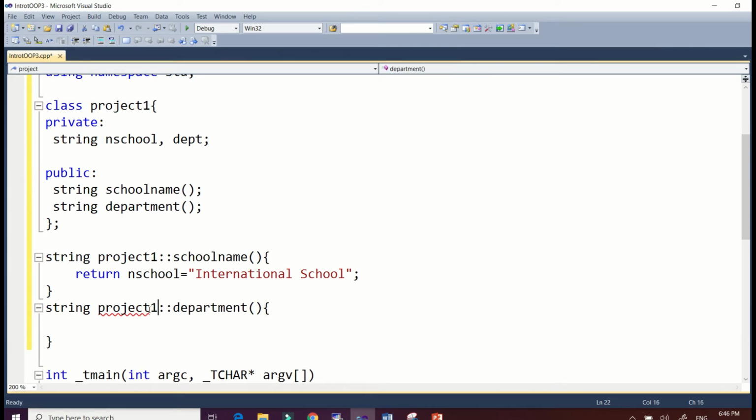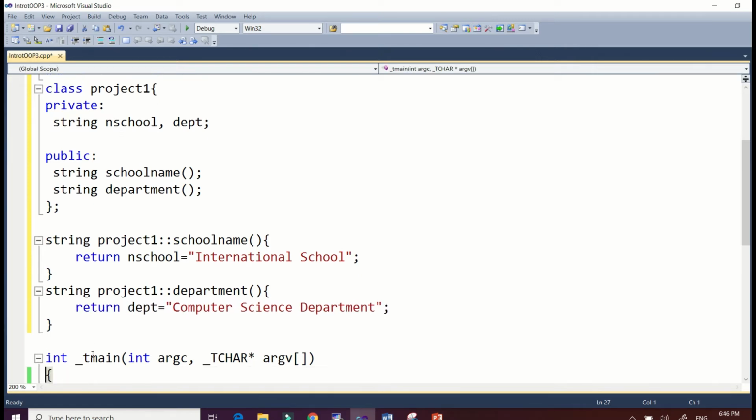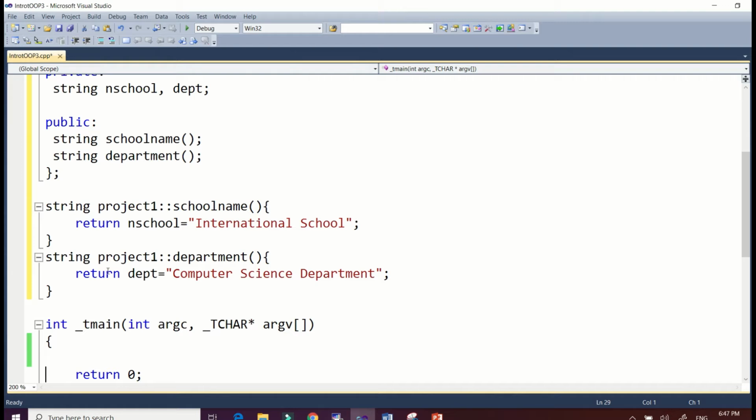Project 1. This is project 1. Then same department, depth. They're using depth there. Then department is a computer science department. Okay. So let's include here the return. As you can see, we have already our function. Our function contains the value, the name of the school, and the department.